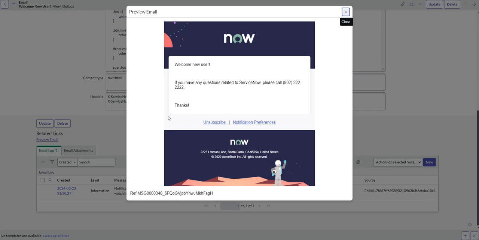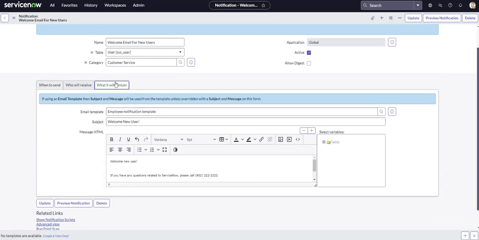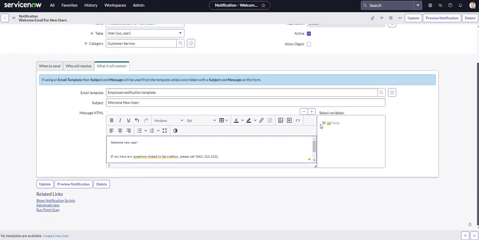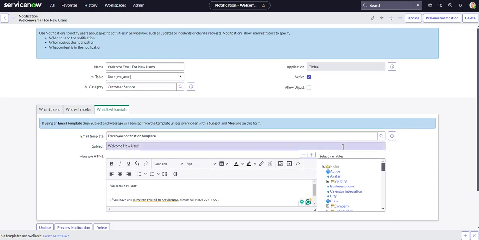And we probably could have added in variables. If you go back here, you could add in dynamic variables for your email notification if you want to. These are the different fields on the user table. You can also script in variables from different tables that maybe you can't select from here.